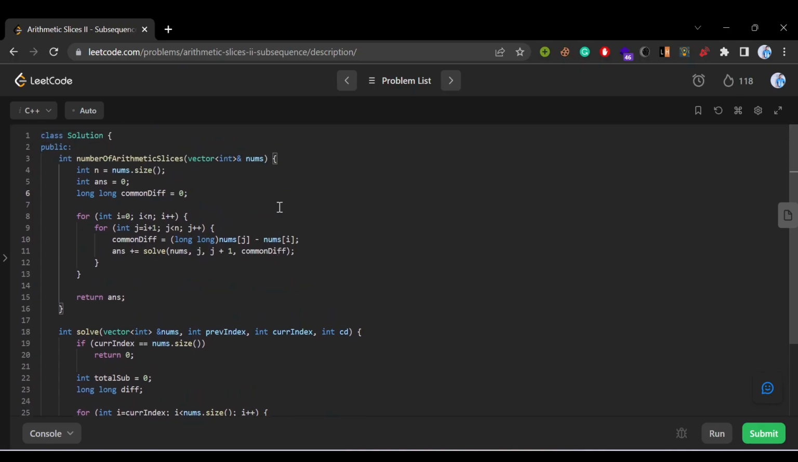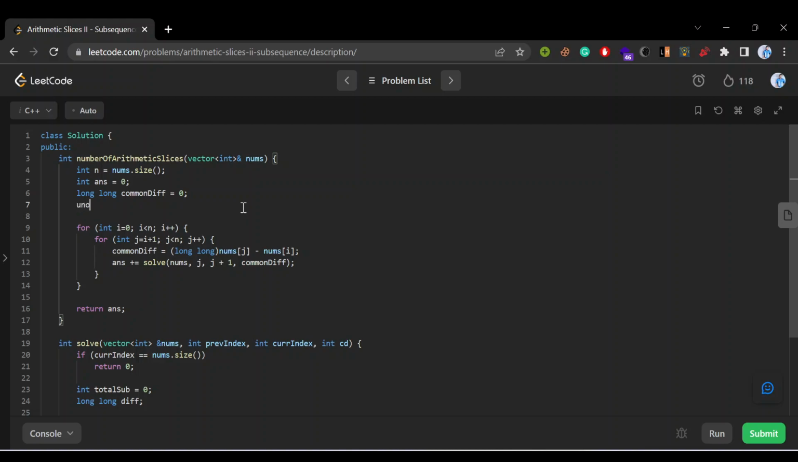So let's memoize it. For the memoization part, I will use an unordered map with a long key. Why? Because the first key is the common difference, and I have told you earlier that common difference is a data type we need to be careful of, and it has to be long. And then we have an unordered map of int and int, and this is, let's say, dp. We are passing dp as an argument here.